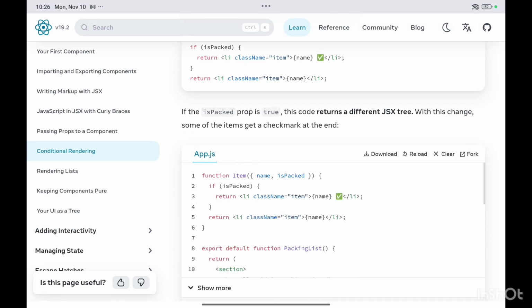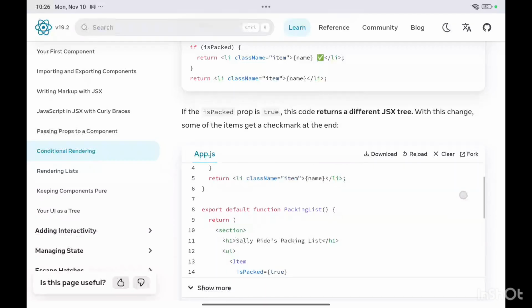Here we have this condition: if isPacked, then it will return this. It will not reach here, because return will break from here. If the condition is not met and it does not go inside, then it will simply return this part. So if isPacked is false, it will simply return this, and only then will it go to line number 5. If isPacked is true, it will return out from here. The code will break at line number 3, because it found a return statement. These are the basics.